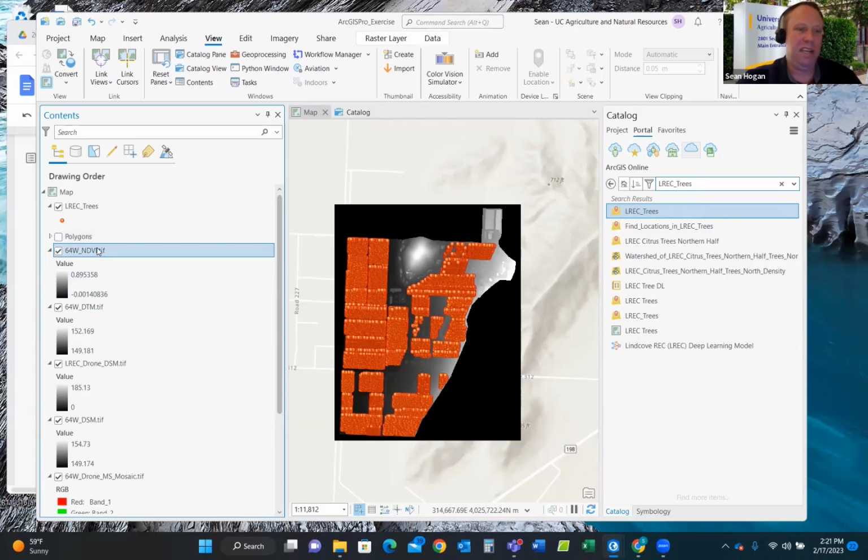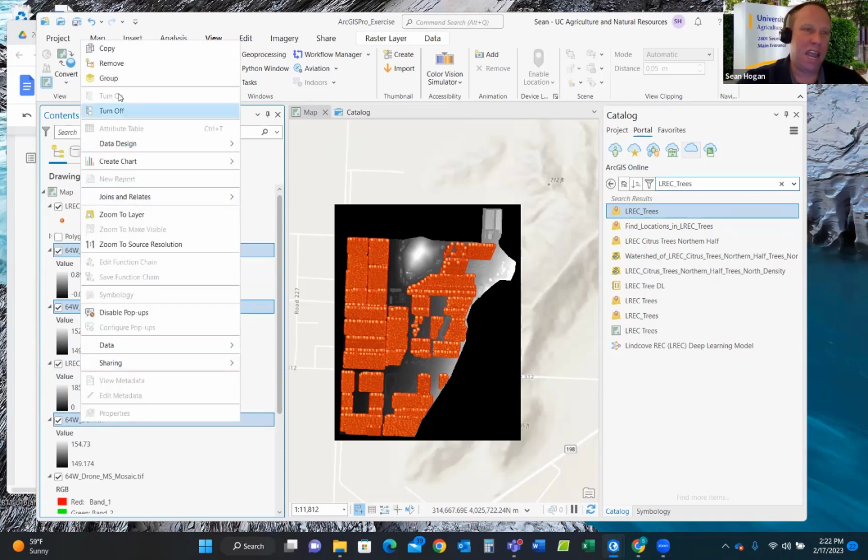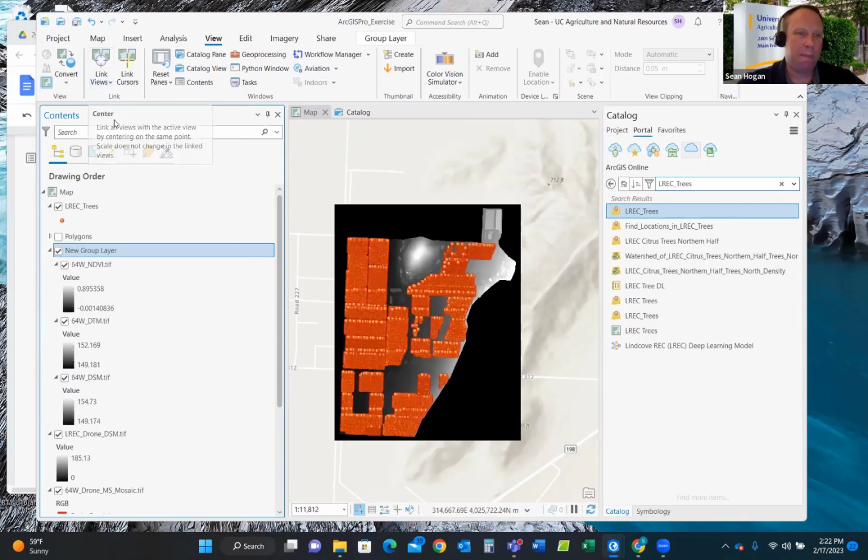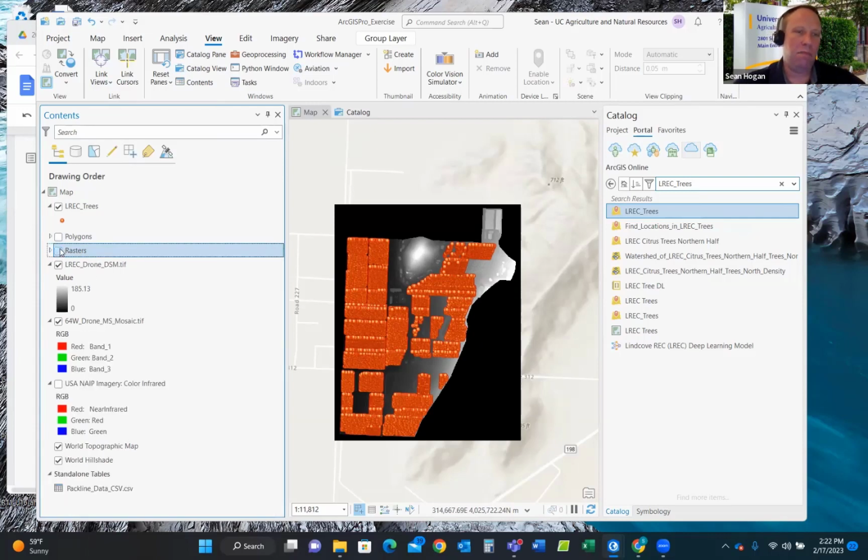Let's do the same thing with some of the rasters. So the NDVI, press Control, the DTM. I'm going to skip over the LREC drone DSM because we're going to use that in a moment. But I'm going to select the 64 West DSM and click that, and then right click and select group again at the top. And this time, when I click it once, I can call it rasters. And bring it up. And there we go. And so then I closed out some of the rasters.